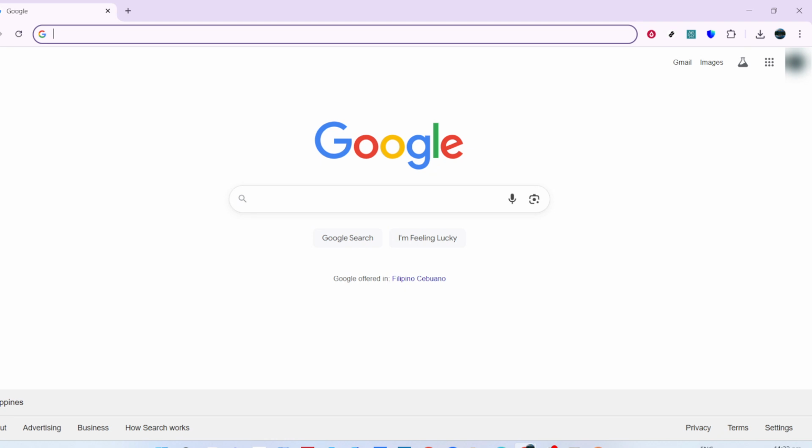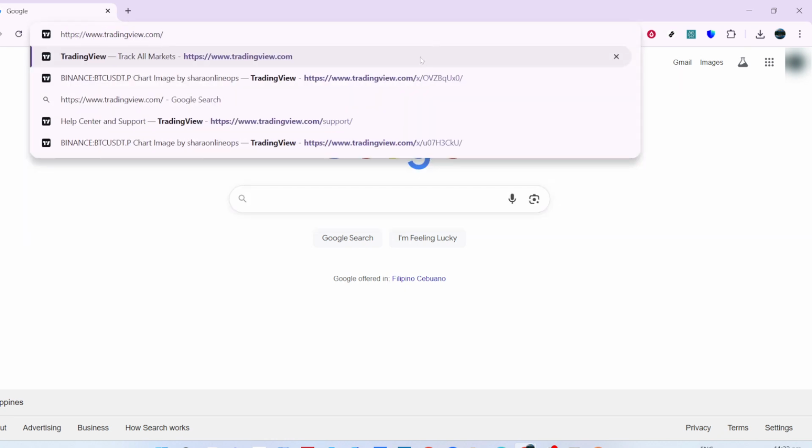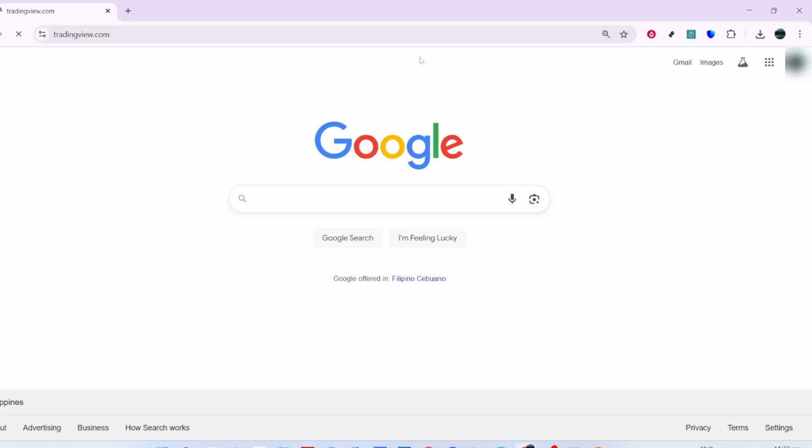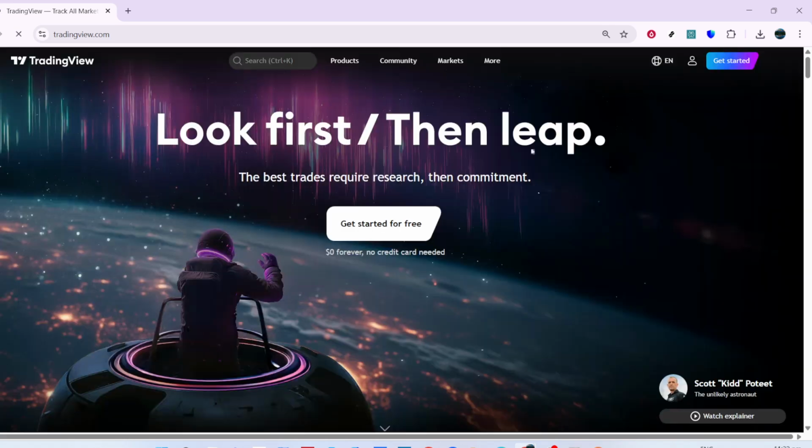To begin, you'll want to open up your browser and type in TradingView.com. Hit Enter, and this will take you directly to the TradingView homepage. Once you're there, take a moment to familiarize yourself with the layout if you haven't already.